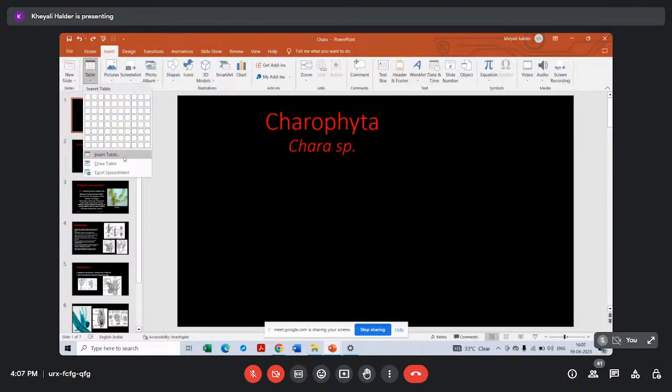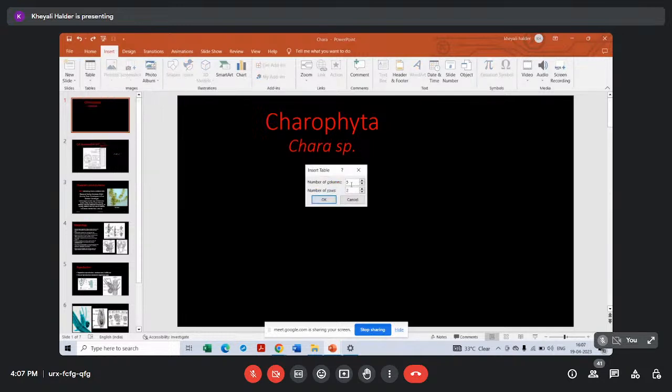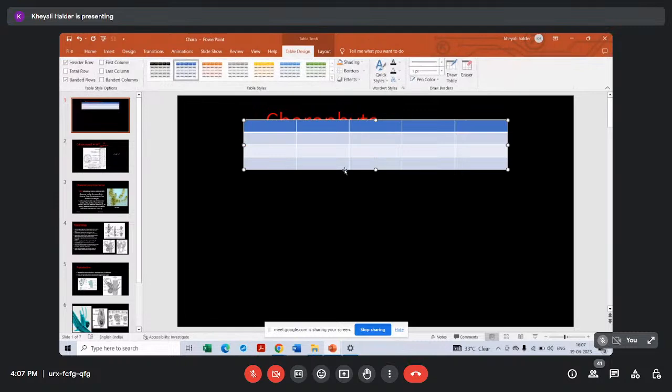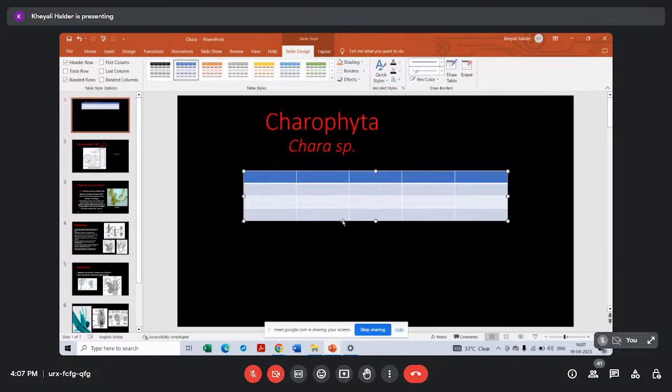So how you will do, you have to choose this insert table option in the table option. Okay, go here, just put in the number of columns and number of rows. Suppose 5, and I'm going to select 4 here. Okay, click on the OK button, and you will have your table.